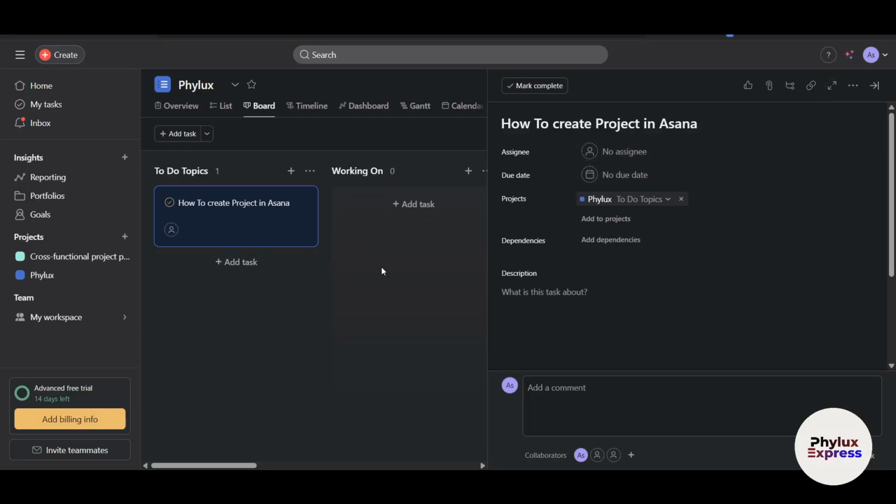I can also assign this. For example, there are three members working in my team. I can just go and assign them. By the way, I can invite them from here. So I can just click on invite teammate with email or assign to multiple people, right? Once they have accepted the request, automatically the name will come up below here.